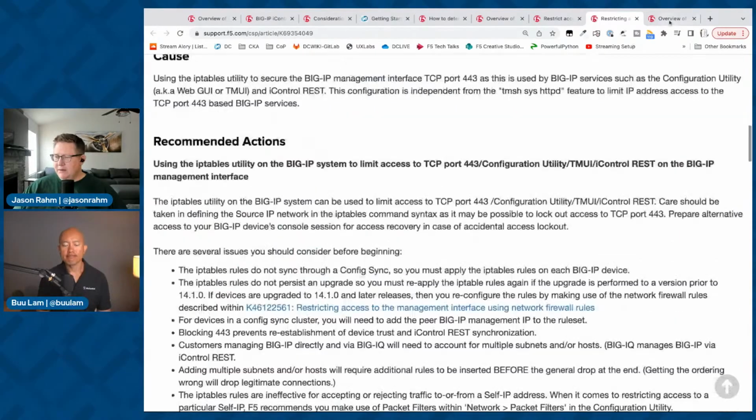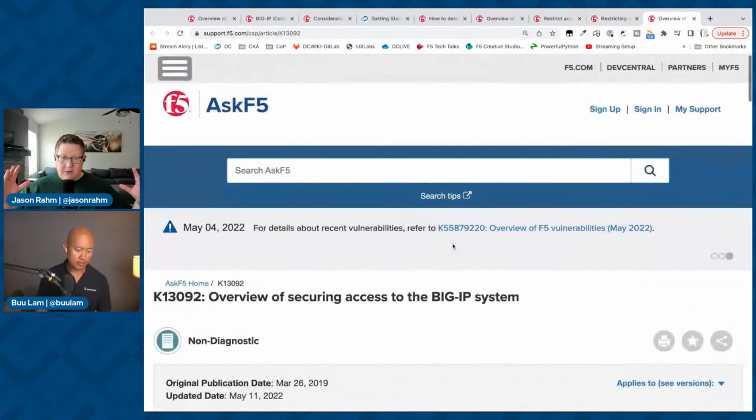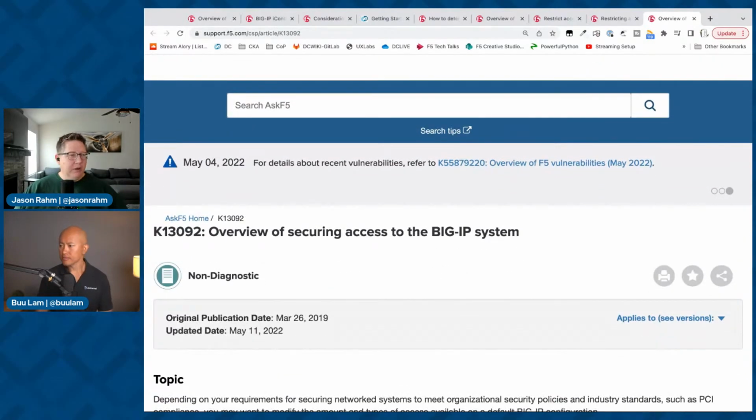And then we have the overview bigger than iControl. There's an overview of securing access to the BIG-IP system in general. And so, we'll share those as well.